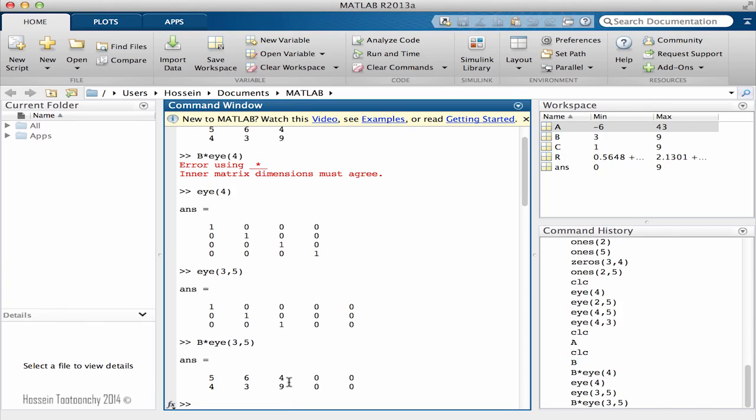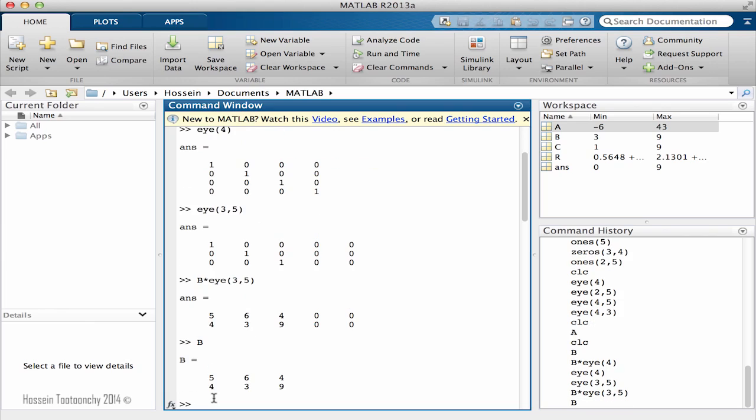But the dimension of the result is not the dimension of B, because the B matrix is this one. But now we do have 2 additional columns. The reason being is that we're only able to claim that the result is going to be the original matrix when the identity matrix is a square. So let me clear that.